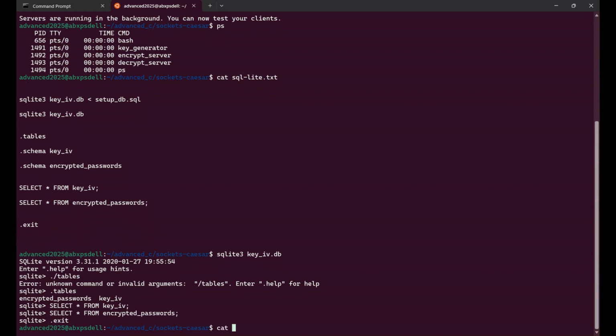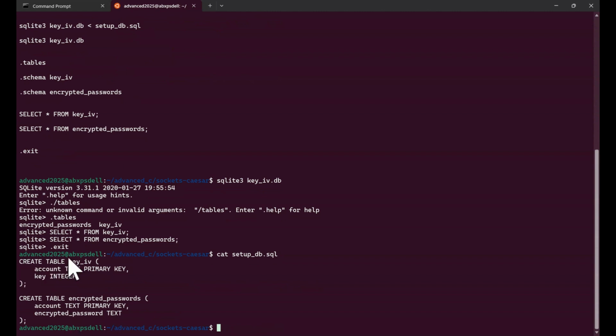I also wanted to show the setup. You got to do this before you run the programs. These are the SQL queries. Create this table and create the encrypted password. It's going to have an account, text primary key, and encrypted password text. Anyways, so nothing's in there yet.